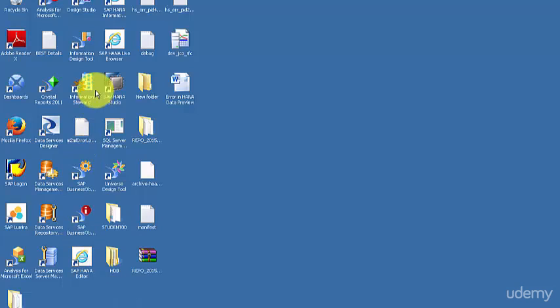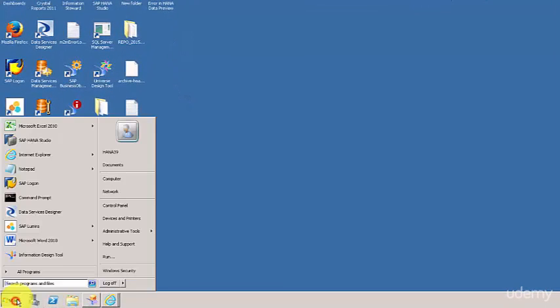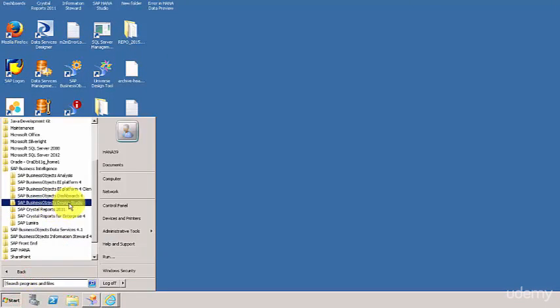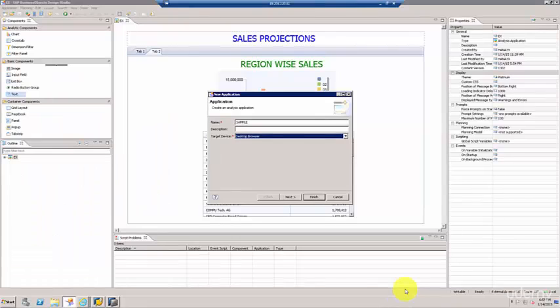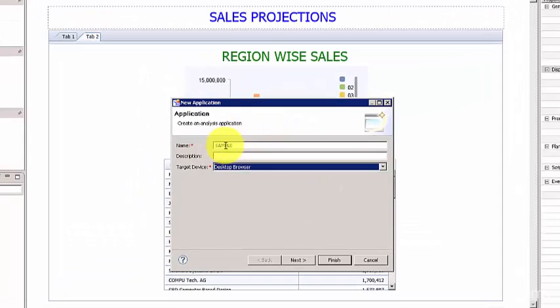So Design Studio is available at a desktop level right about here, and you can also access it from the BI Intelligence folder. So right about here you have Business Objects Design Studio. Let's go ahead and create a new report. I'm going to name it sample.